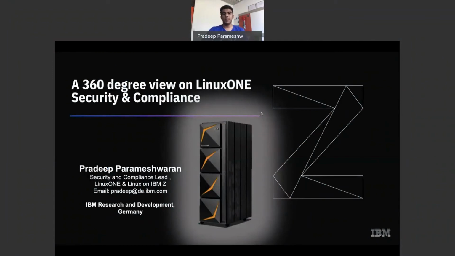My name is Pradeep Parameshwaran. I'm the Security and Compliance Lead for LinuxONE and LinuxONE IBM Z. I'm based out in IBM Research Lab in Germany, which is situated in a small city called Böblingen. Probably everyone knows Böblingen by the name of Stuttgart, which is the home for Porsche and Mercedes.